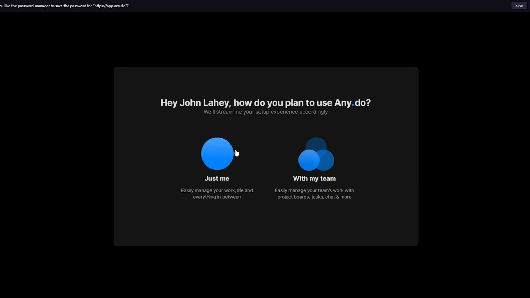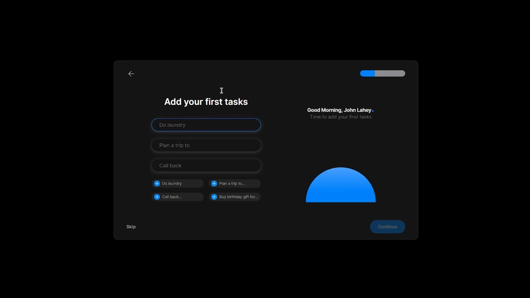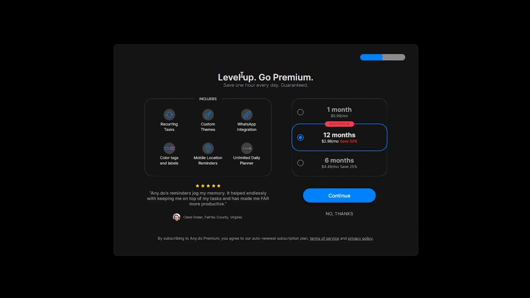For now, I'm going to go with just me, where if it's just you, you can easily manage your life, your work, your tasks. But if it's your team, obviously you want to do your tasks. So add your first task. Let's say clean the garage. That's a task. The second could be do your work, something related to your job. And here you can see submit your assignments. You can add these things in, and once you've done that, you're going to click on continue because these are your tasks.